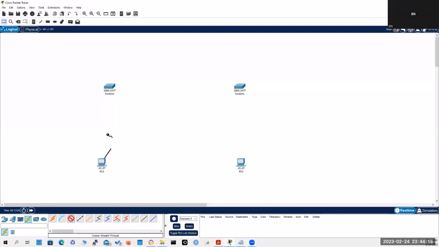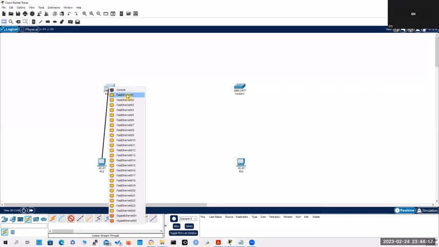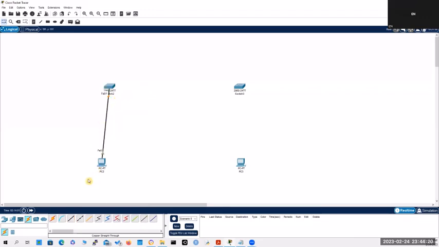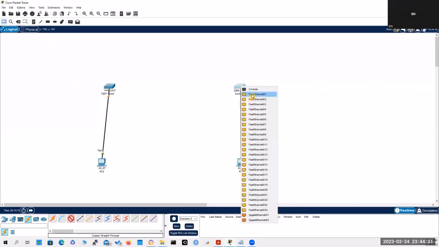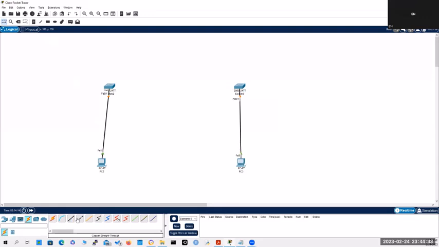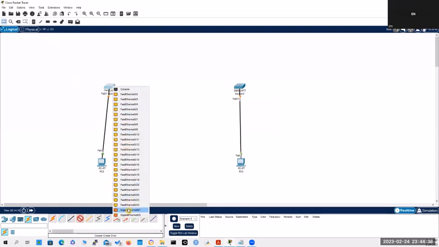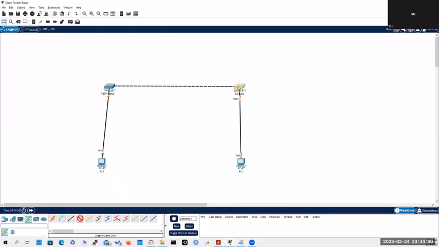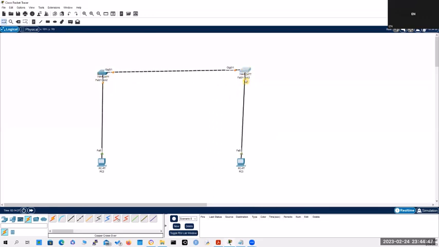So we connect this PC to this switch. And let me okay, yeah, that's okay. We'll connect this other PC to the switch. Then we use a crossover cable here. I'll use gigabit port. So that's about it. We have done a topology here.